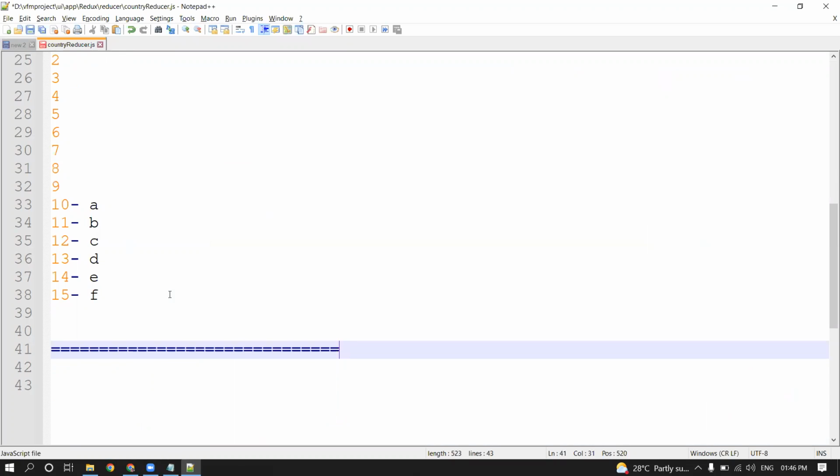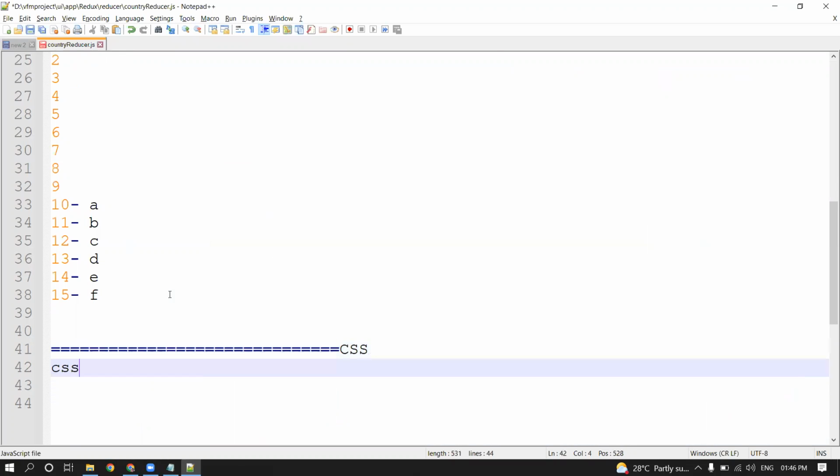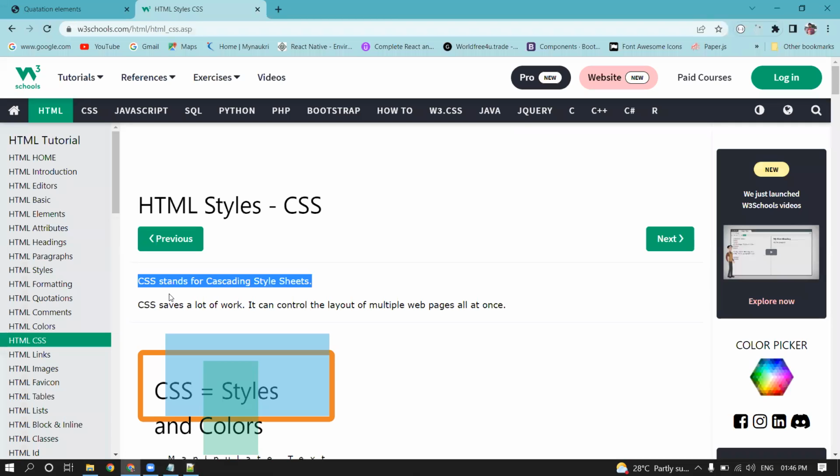I will use the CSS here. CSS stands for cascading style sheet. This is the full form of CSS. You will use CSS properties in your HTML for designing your page, defining the color, background, text color, border, everything. I will explain every CSS property in the next video, in the CSS playlist. Here I will just explain the basics of CSS.